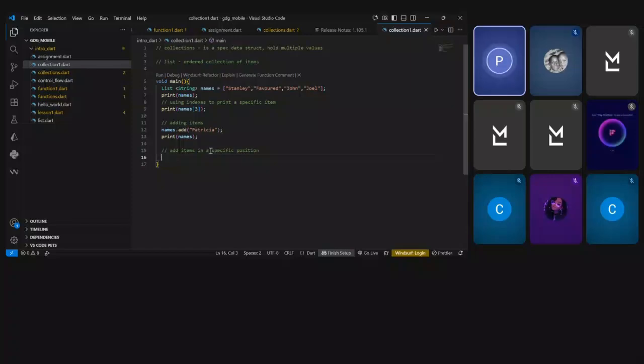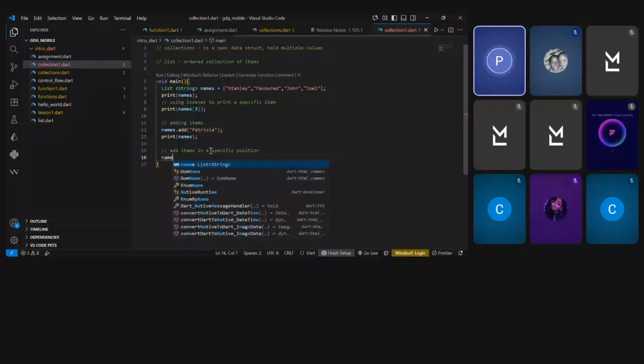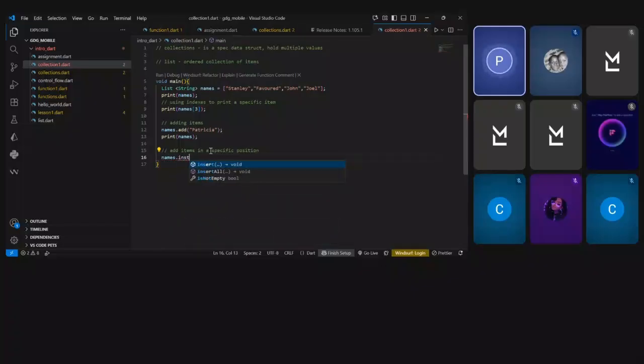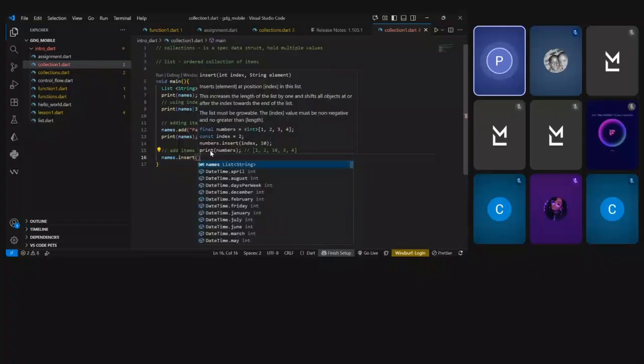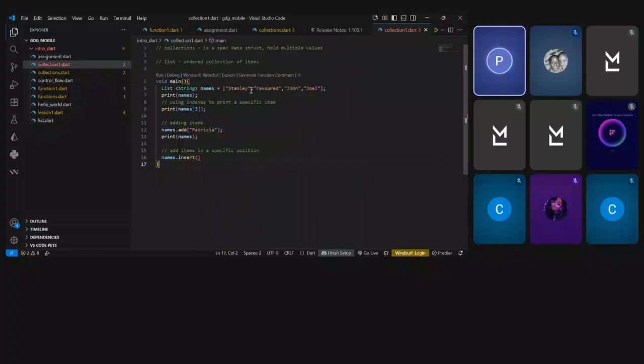So kama hapa, maybe you want to insert a value, and we want it to be, tunataka ikuwe after hapa kwa favored. So uta specify the index that you want it to be in. Si hapa tumesema Stanley ni index 0, then favored ni index 1. So hii hapa yenye itafuata inafaa ikuwe index 3. So ndio tuta specify hiyo index, itaenda kwa hiyo index 3, and then whatever value we want to add, let's say maybe princess.